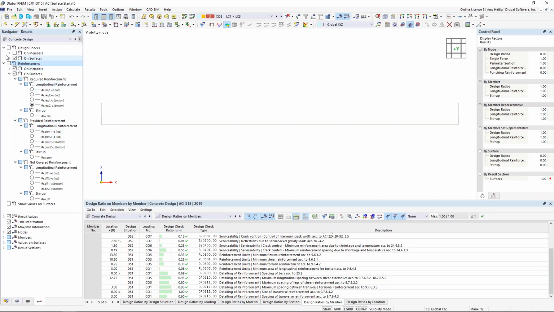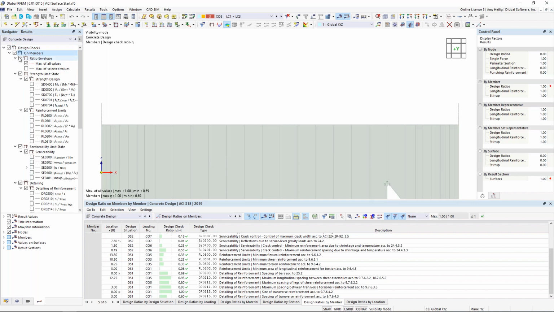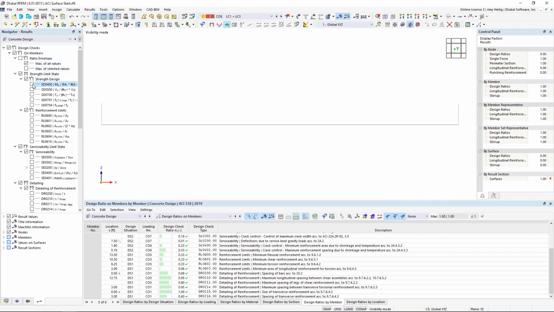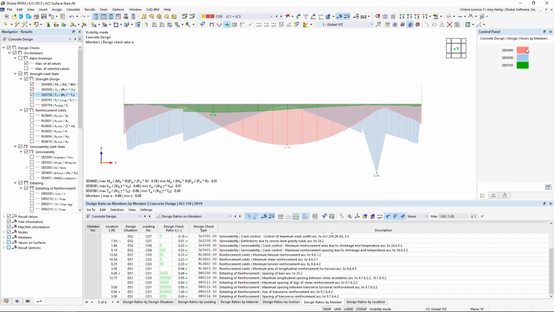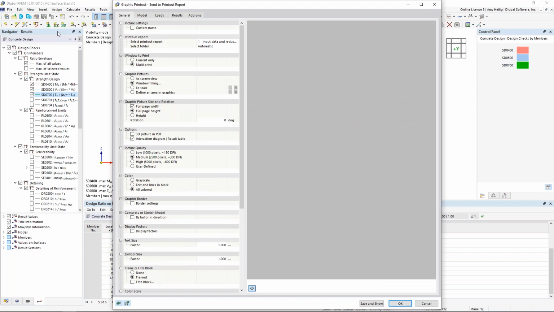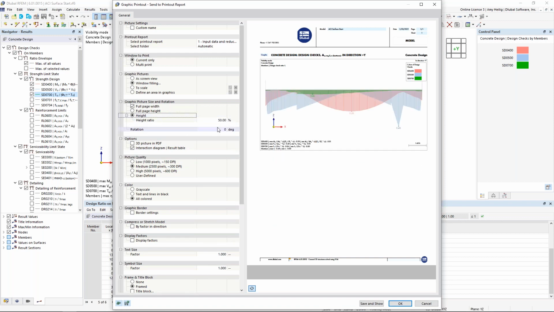Well, back under my results, I'm going to take a look at the design check ratios for this member. And I don't want the max, but rather I'm going to overlay here several of the design checks. And you can see again, these color codings will show me exactly which design check ratios I'm looking at. So let us print this off to our printout report as well. So I go up here to choose print graphics to printout report. And this time though, we want to view the current view only. And I want to also modify this to not the full page height, but we'll choose 50% of the height.